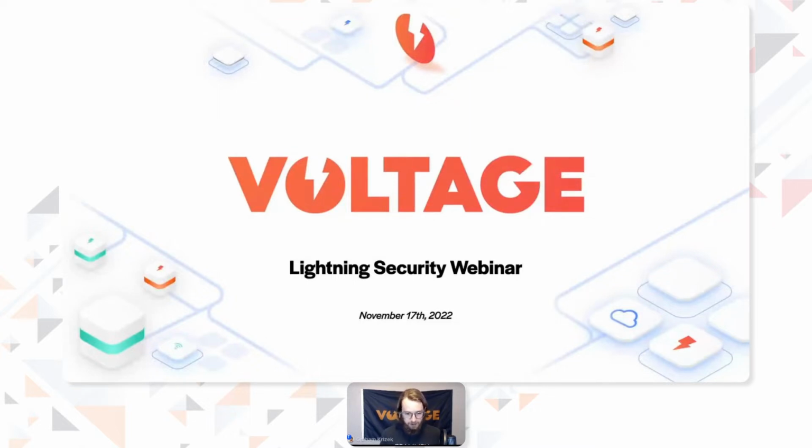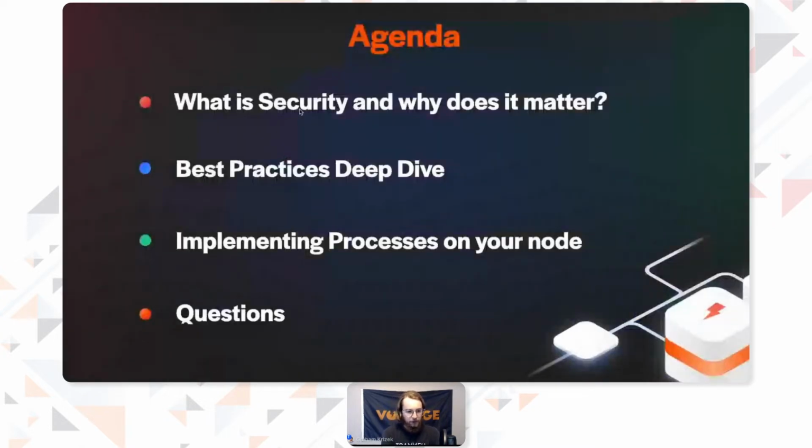This seminar today is going to be specifically focused on Lightning Network security. We're going to go through several of the important things to know about security inside of the Lightning Network, both the ways that you can harden your node and best practices. So with that, we can go through the agenda. Right off the bat, we're going to talk about what is security and why does it matter in the context of Lightning. And then we're going to go into some of those best practices and dive into all of the different areas that you need to focus on when you're running your Lightning node.